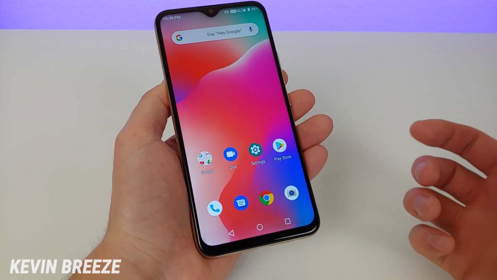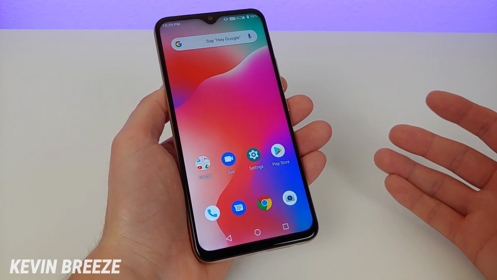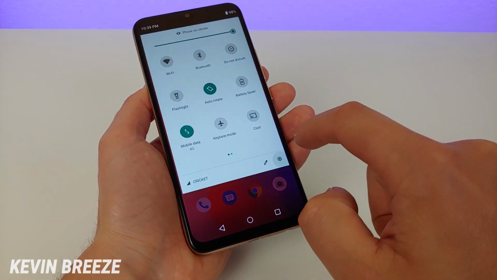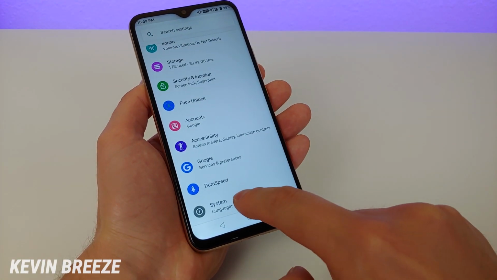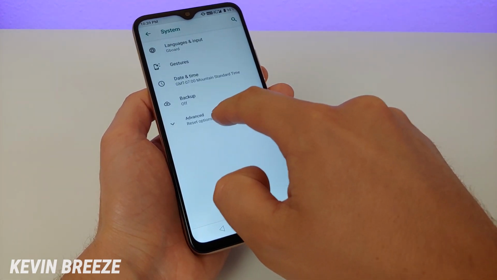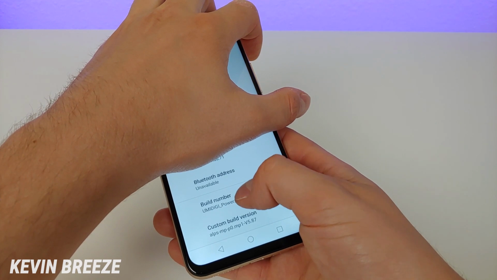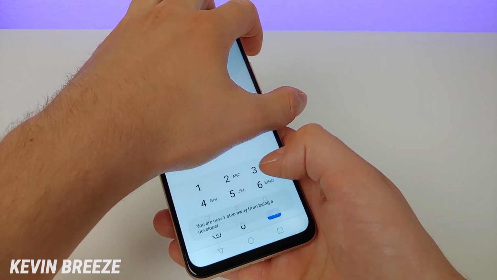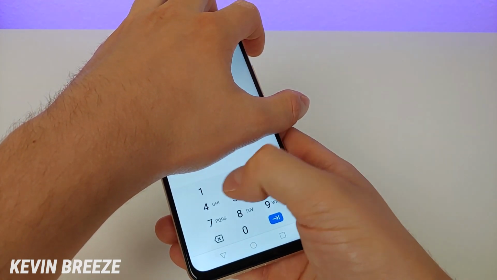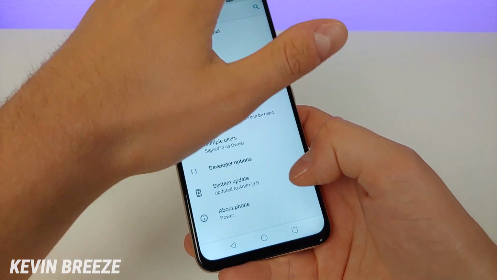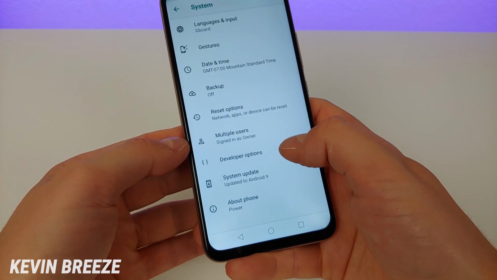The second trick I want to show you is how to make the Umidigi Power faster. To do this, pull down the shade again, go to Settings, go all the way down to System, then you're going to go to Advanced, you're going to go to About Phone, and then tap on the build number a bunch of times until you initiate developer mode. Now you're going to have to put in your passcode as well. And now you've activated the mode, so go back again, and then you'll see developer options.